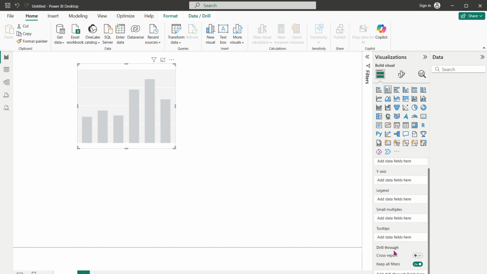For instance, if you're analyzing sales data, you might want to allow users to drill through from the total sales chart down to individual regions or even specific sales reps. At this point, it's essential to test your drill through.